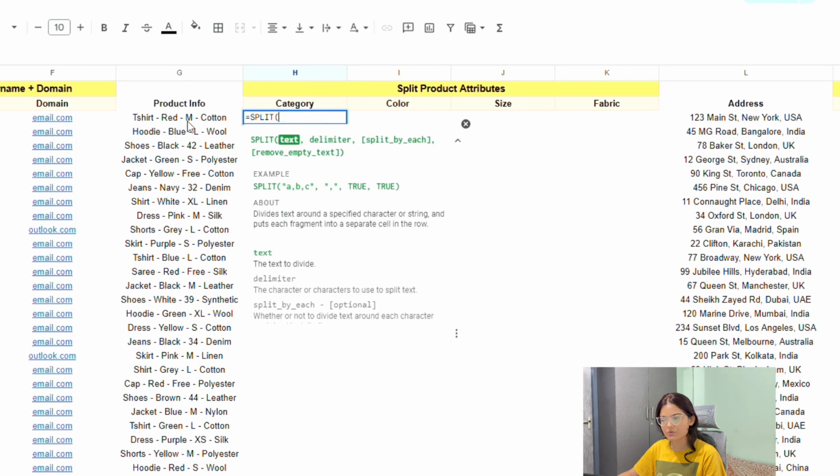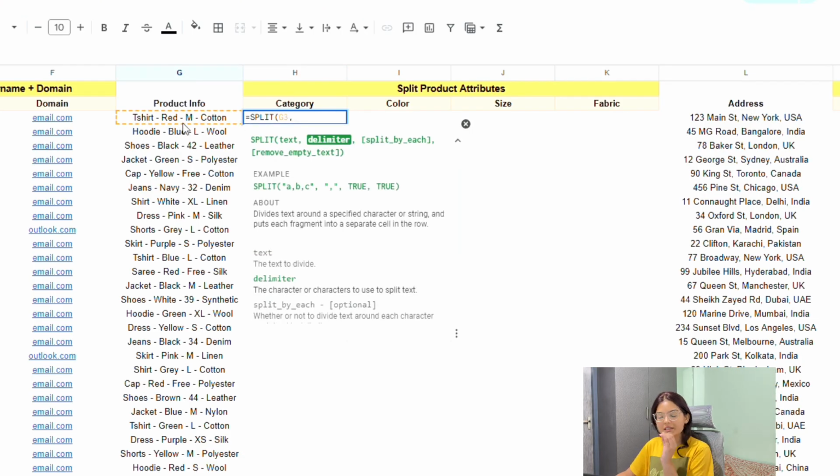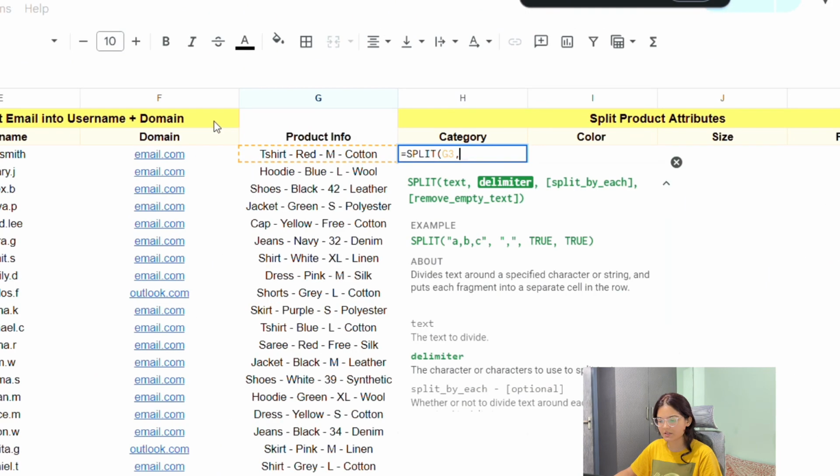Which text do we want to work on? This. And okay, so in this case, what is the delimiter? Look carefully. You'll see t-shirt and red, it's separated by nothing but a dash. Again, red and M, it's separated by a dash. M and cotton is separated by a dash. Correct? I'll just zoom it a bit if you're having a hard time reading it.